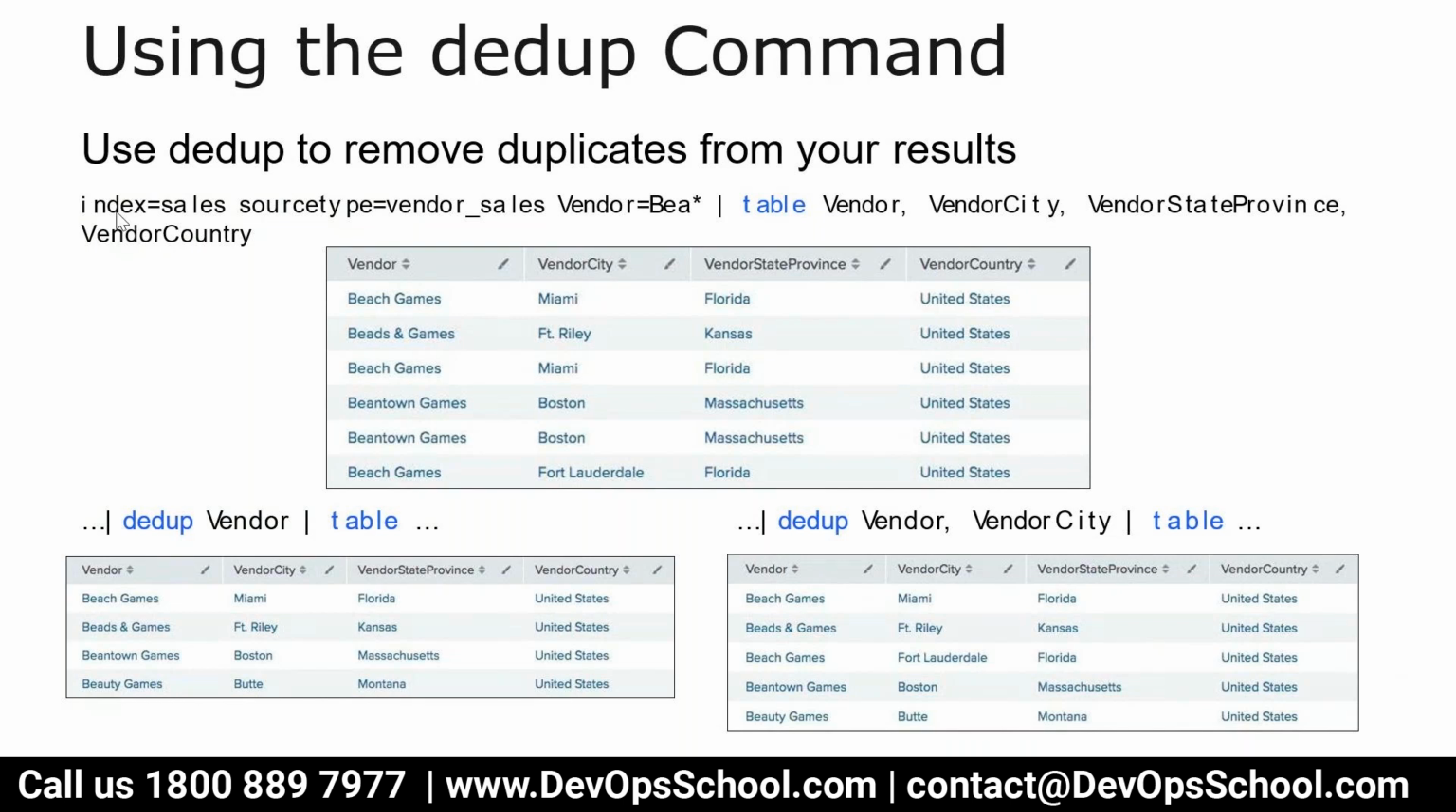Here you are filtering by index sales, source type and all. After that, you're bringing it to the tabular format. And after that, adding one more here. See here, if you look at this, beach games and beach games is a duplicate one, right? So can we remove the duplicate entry? So here, you dedupe by vendor, and then remove all the entries, and you can also remove others if you wanted multiple, so that is also possible. So dedupe is a command to remove the repetitive results, which will help you to do that.